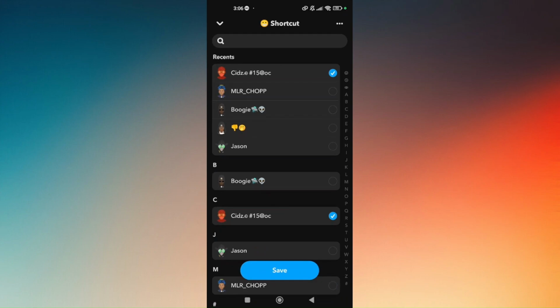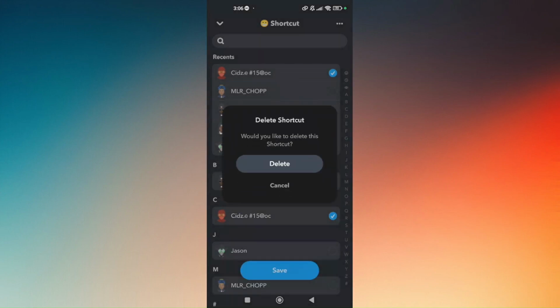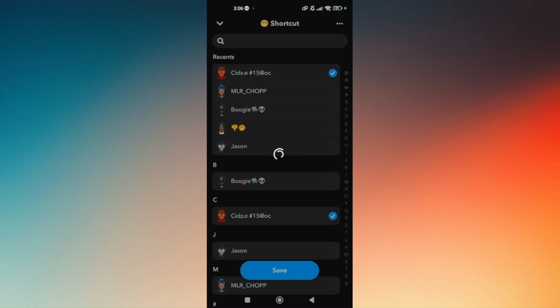And to remove these, just simply choose the three dots at the top right portion of your screen. Now just simply choose on delete shortcut and delete it again. And that's how you delete a shortcut in Snapchat.